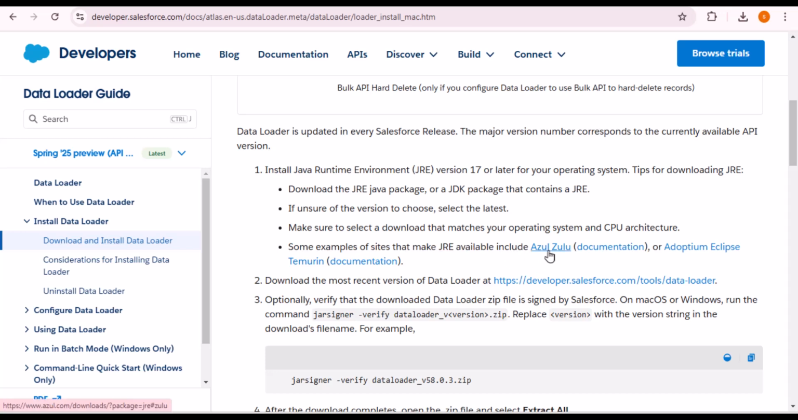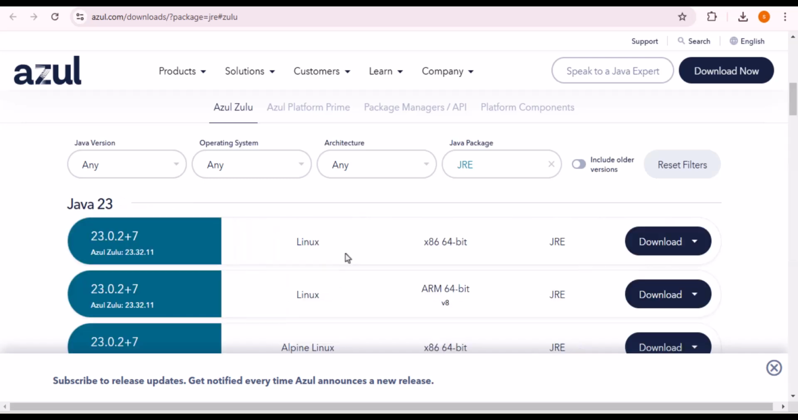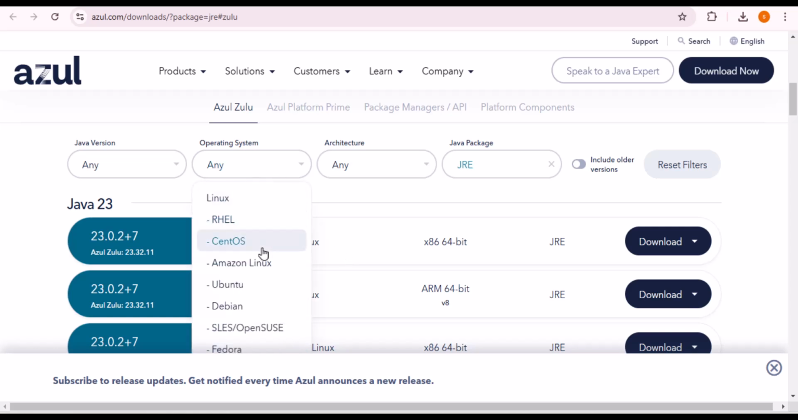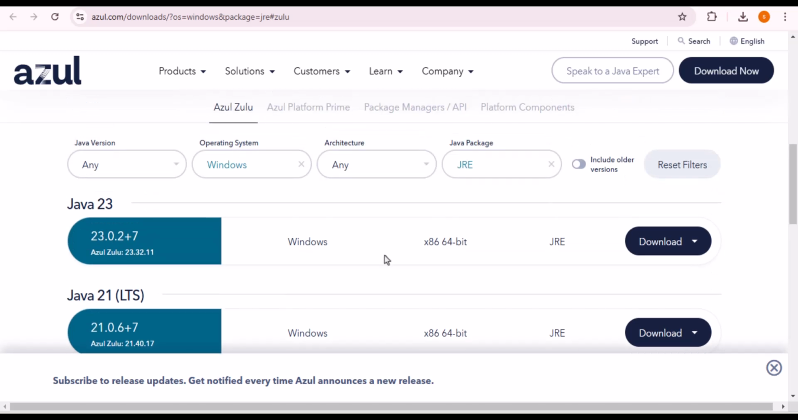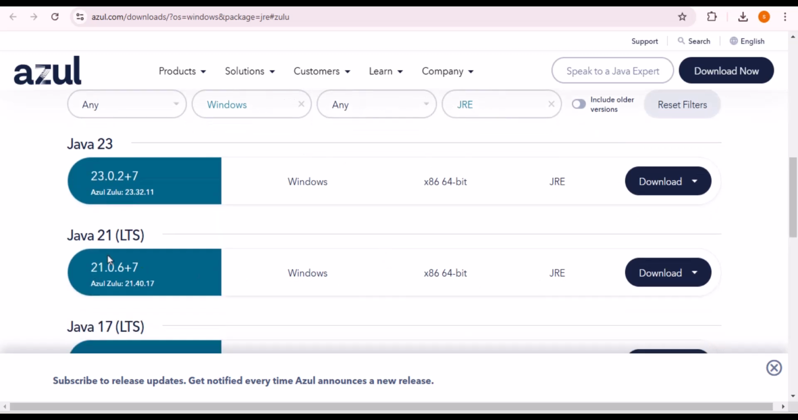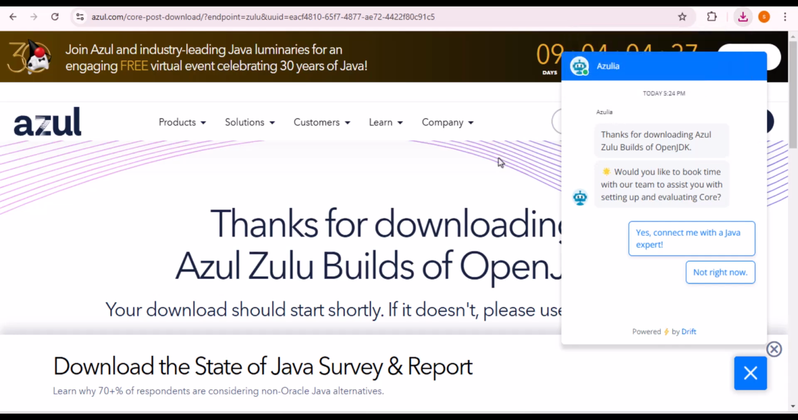For that, here I am clicking on Zulu. And now from here we need to select for which operating system you want to download the JRE file. So in the operating system, I am selecting Windows. You can select the operating system as per your requirement. And now here I am downloading the JRE, which is the Java 21 version. As you click on this download, here you can see we have the .msi file. Click on it, and the file has been successfully downloaded. Now let's open the JRE file.